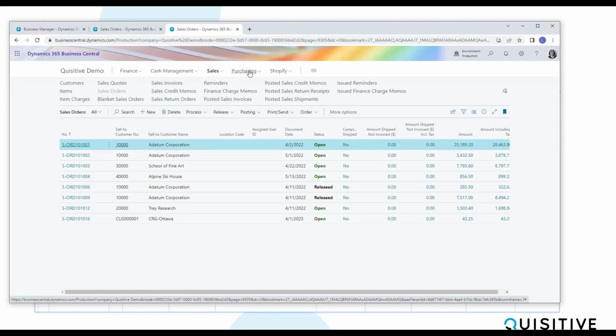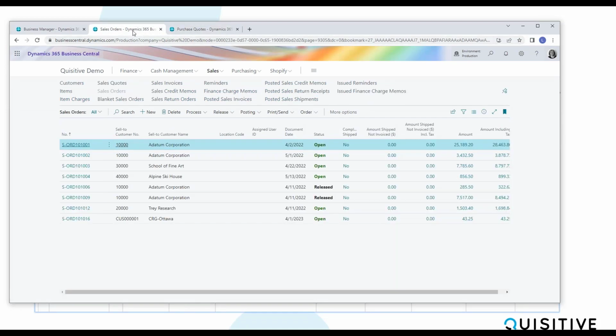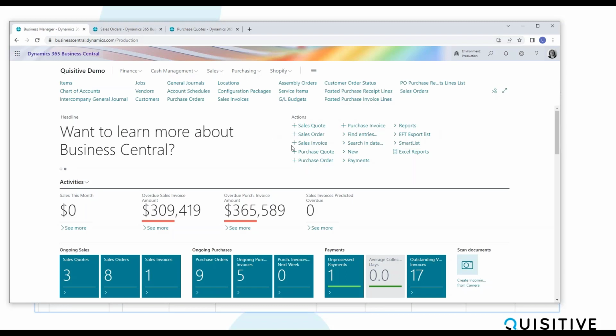If I want to actually navigate to something else, I can do that. I could be on a totally different screen here. This one's on purchase quote, this was on sales order, and this one here is on the home page. I can pop these screens out if I need to, so I can have separate windows.